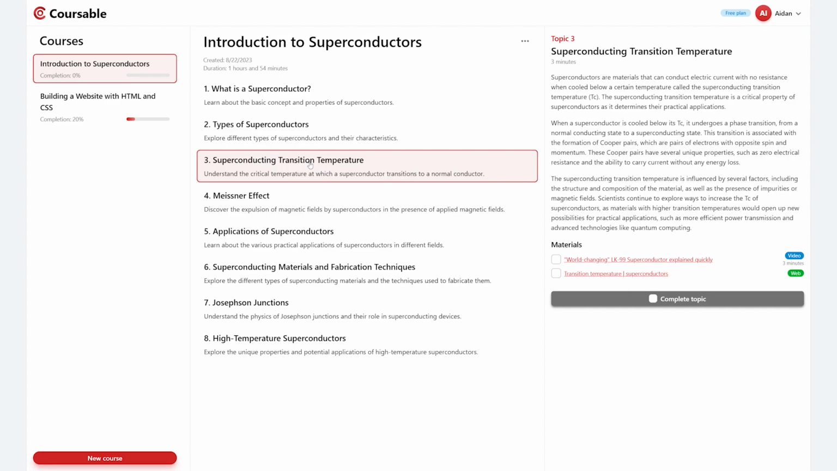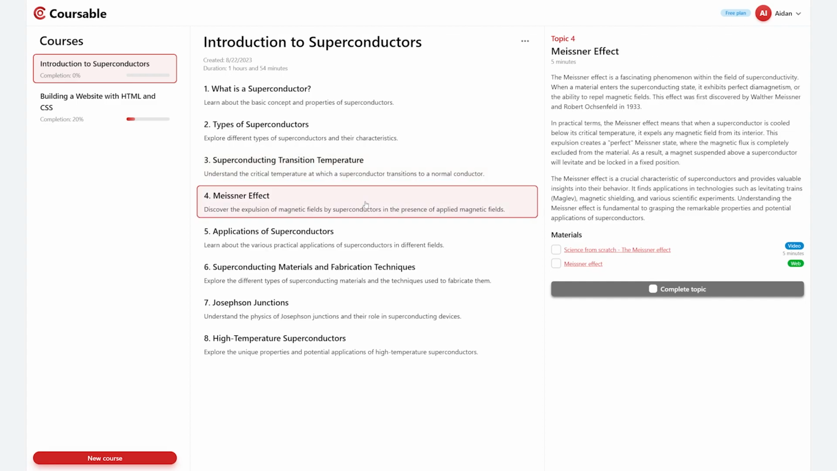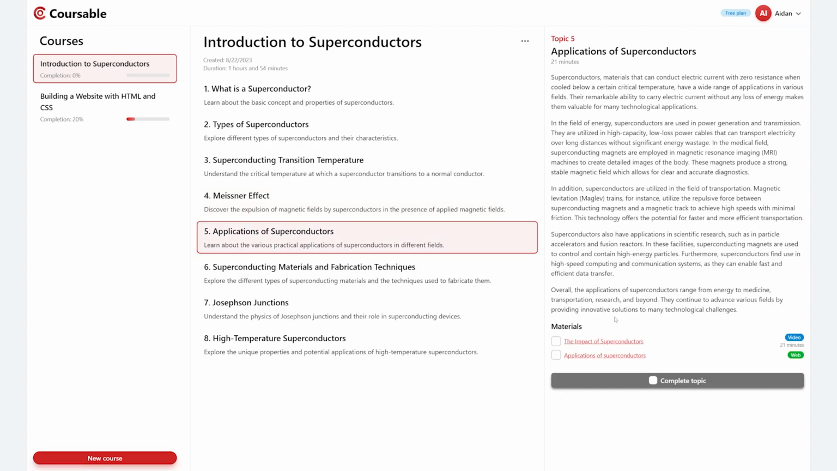Superconducting transition temperature. Interesting. Okay. So then it gives us more details, and then it explains the Meissner effect, and then applications, like impact and application. That's pretty cool.